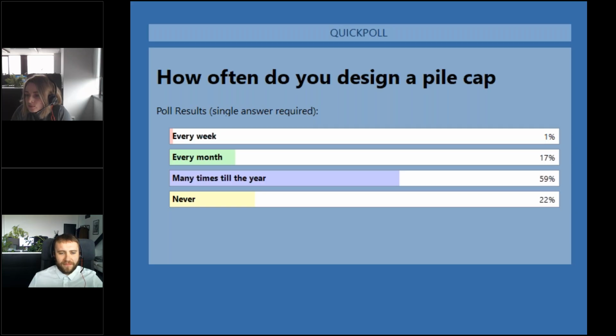So most of you design a pile cap many times a year. So we can see we picked a really common topic. We are happy about it. A big part of you never designed a pile cap before, so maybe you will learn something new and you can start afterwards.